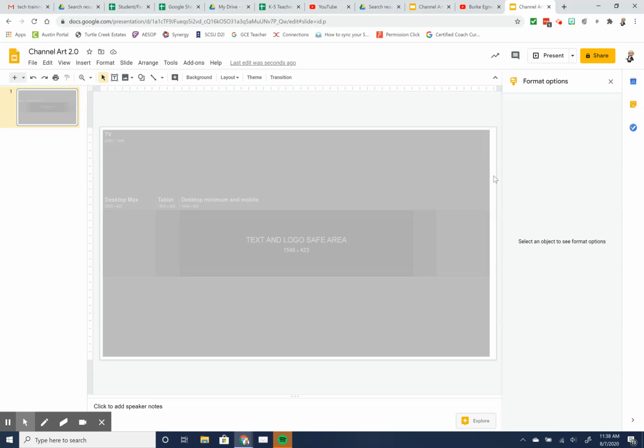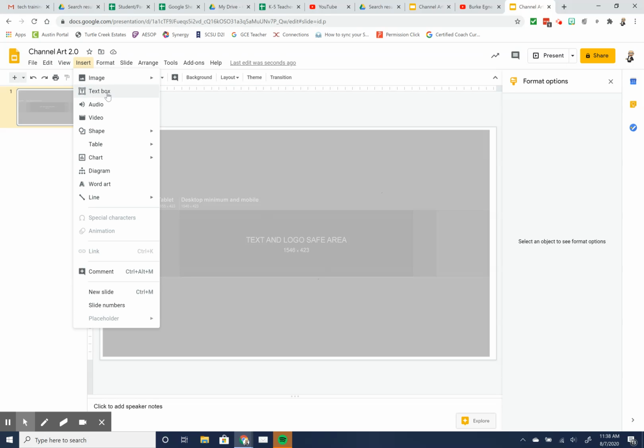So now we can start off, and this is going to be real simple. You can grab pictures, clip art, your Bitmoji, whatever it is that you've got that you want to put in here. You just want to make sure that the stuff that you want to view is going to be right in that middle there. So let's say I'm going to insert a text box, and I'm just going to make this as simple as possible.